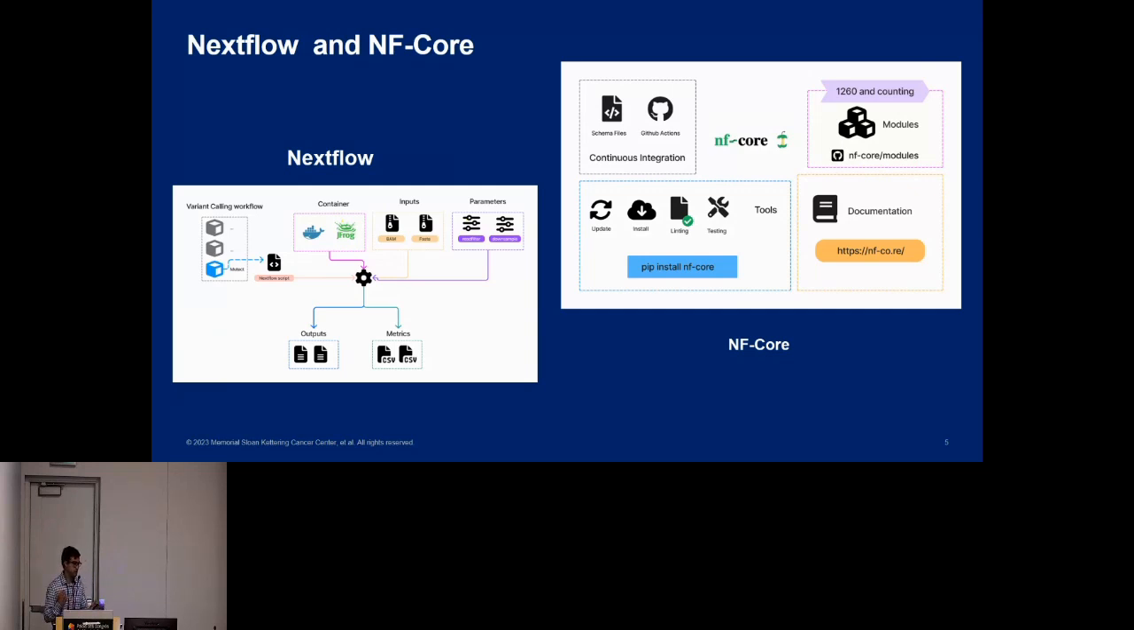One particular thing is the modules repo, which has over 1,200 modules in there. If you need a module, it's probably already in there, and you can just pull it in and use it. There's some continuous integration built in. If you're building your own module, you can add some GitHub actions and linting. They have a Python NF-Core tools package you can just install with a pip install, and you get linting, testing, and installing modules for free. And their documentation is excellent. So there's a lot of cool things going there.